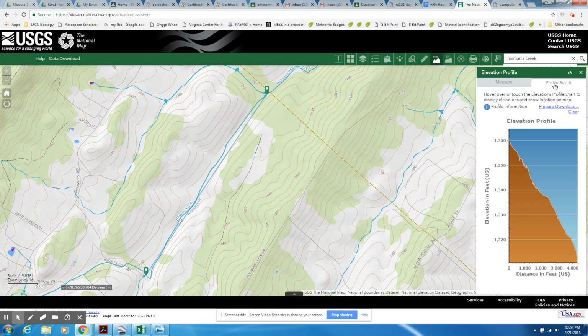Now my elevation change from point A, where you can see the X following over here, is where I have, and as I move along this profile, it shows you where you are. So I'm starting out at 1360, roughly, maybe 1362, and going all the way down to 1313. So 1362 minus 1313 gives me 49 feet.